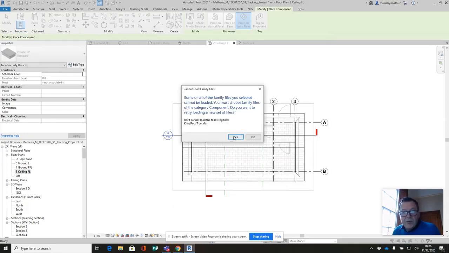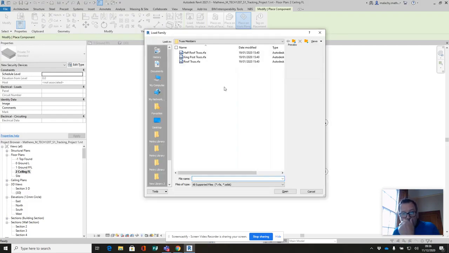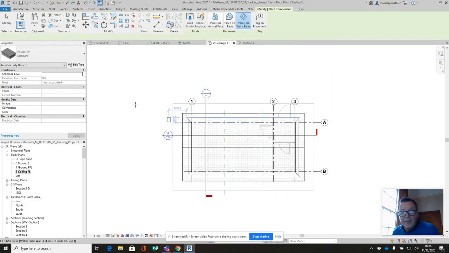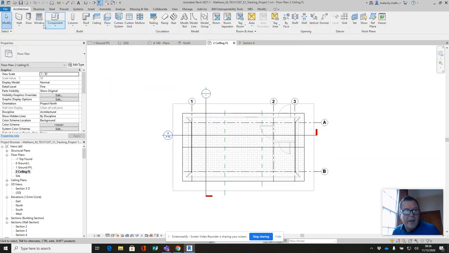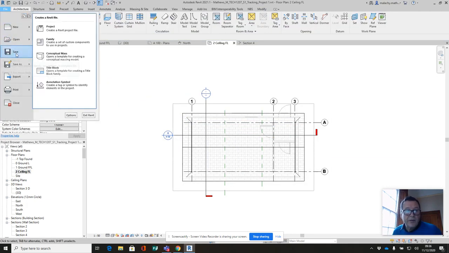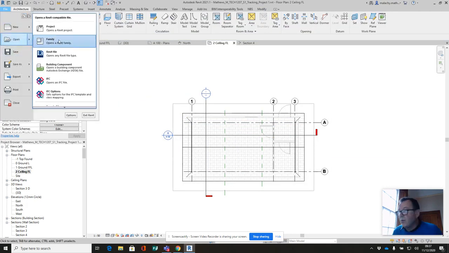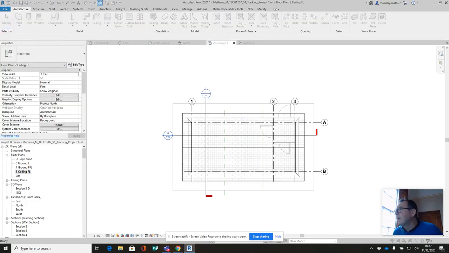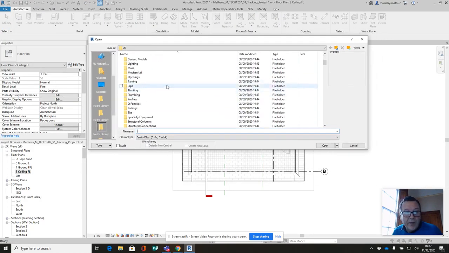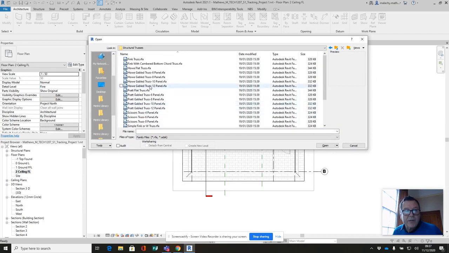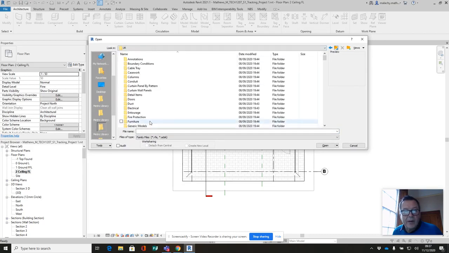So when I introduce it in, we're going to get that little message there, which is a bit of a pain. Now, one of the ways around that is to actually go in and open the family. And let's find that family. So it's in trusses, not in there. Oh, sorry, let's go back. There you go. I made that mistake myself again. I'll pick this up in the next video.